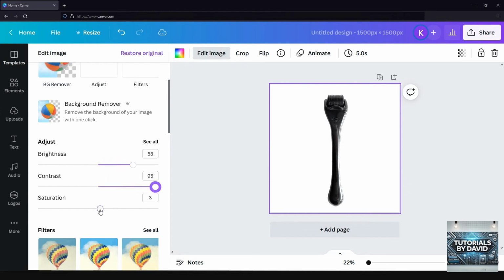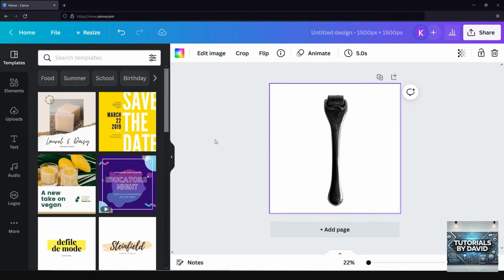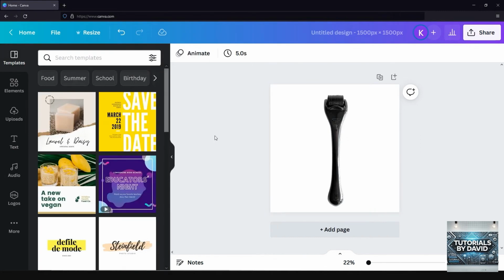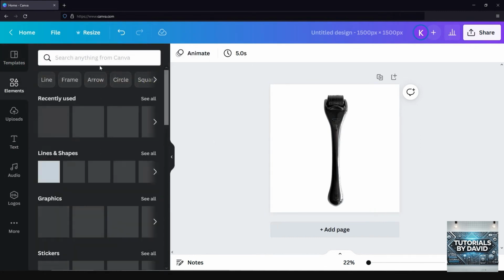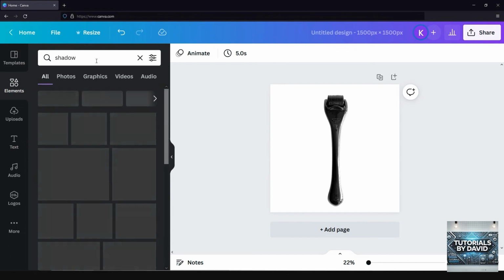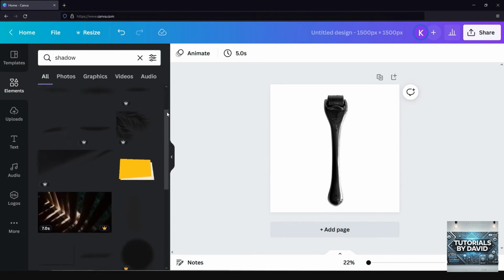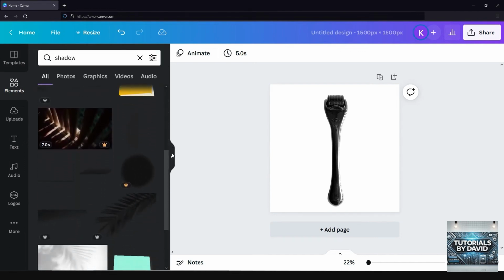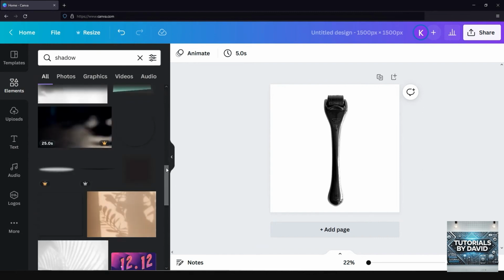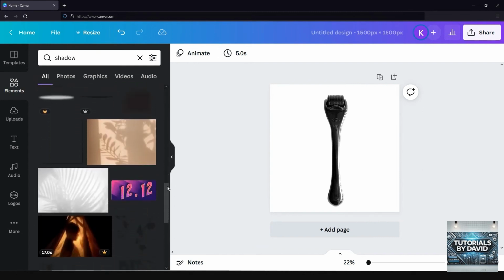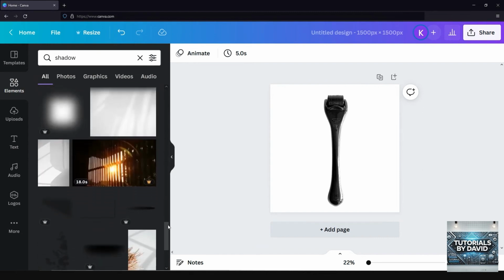For darker products like our face roller, reducing saturation slightly helps to achieve a polished, professional look. Finally, let's add a shadow for depth. Go to Elements, search for Shadow, and pick one that suits your product style. Position and resize it until it looks natural, giving the impression that your product is resting on a surface.